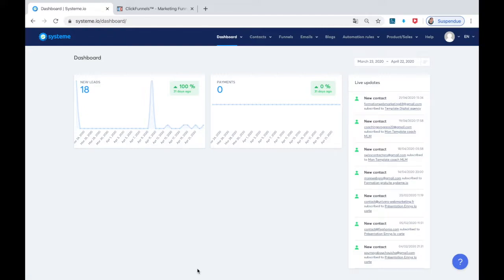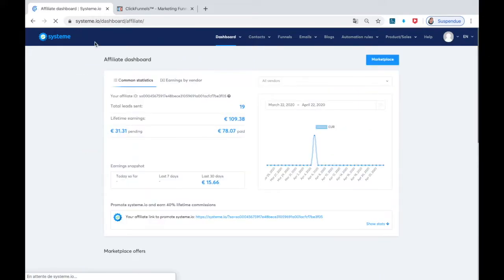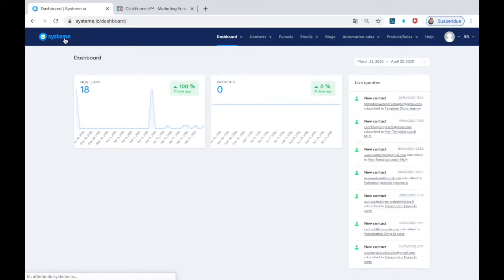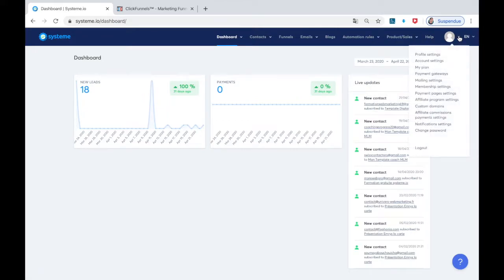Now, let's talk about the user interfaces. Which interface is the best and easiest to use? On System.io, as you can see, the user interface is very refined and very simple to use. The developer team did a very great job. Directly through the main menu, you access your dashboard, your contacts, your funnels, emails, your blogs, your automation rules, your products and sales, and your profile and account settings.